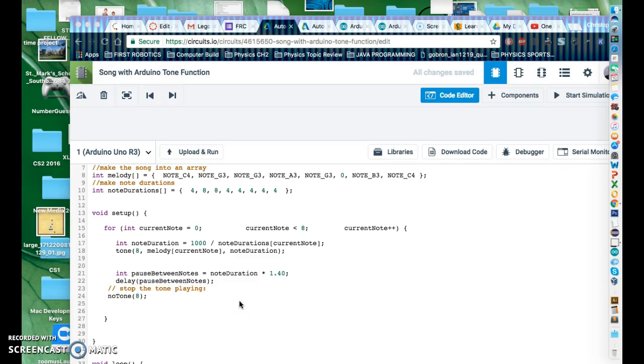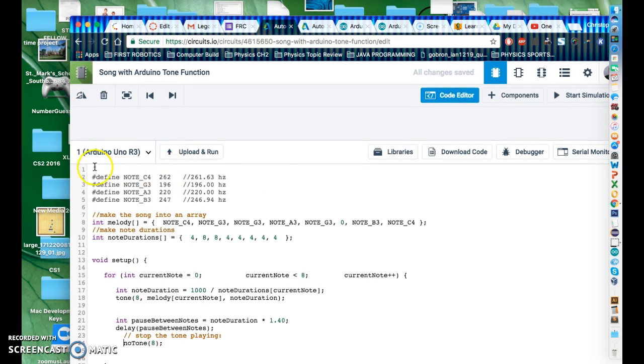Okay, so this is the song. It's just like a little ditty. It comes from like an Arduino example. But let's go over this again. What happened was we defined some sounds based on actual frequencies of notes.